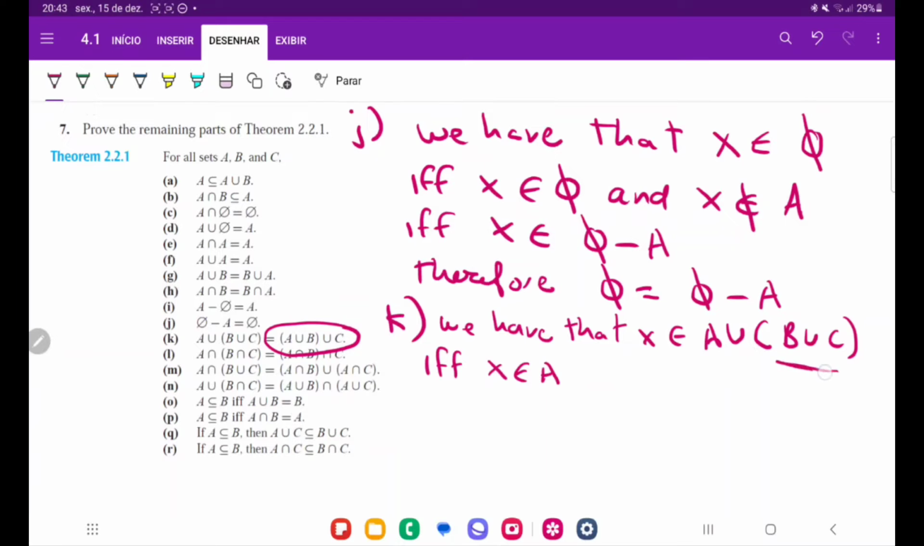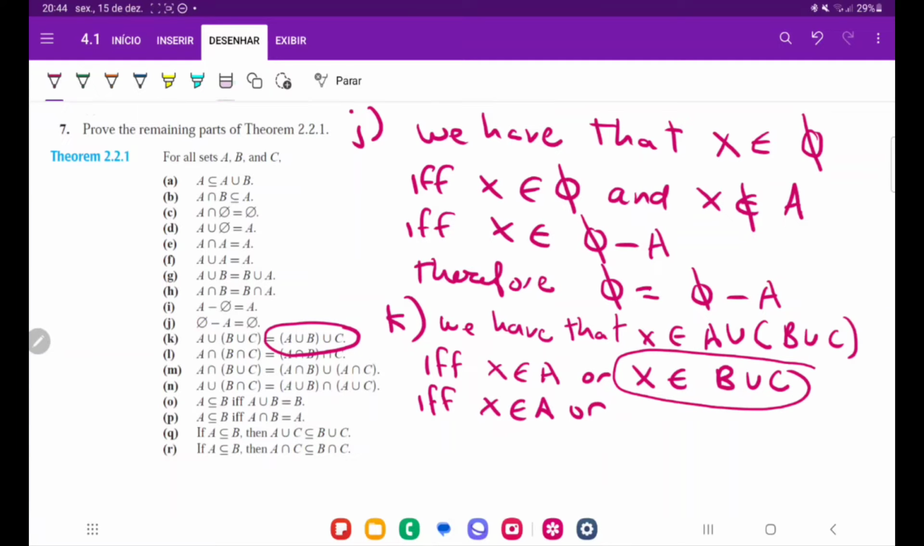A or x belongs to the second one, right? Because first we're applying the definition of this first union. So if and only if x belongs to A or x belongs to B union C, if and only if x belongs to A or, and now we're going to unravel this one, if x belongs to B union C, it either means that x belongs to B or x belongs to C.